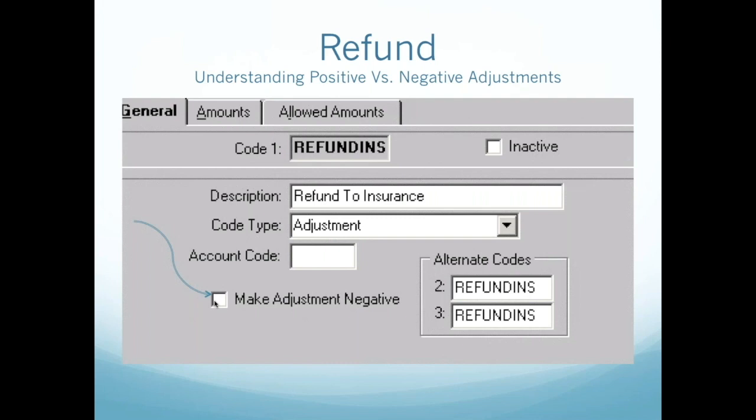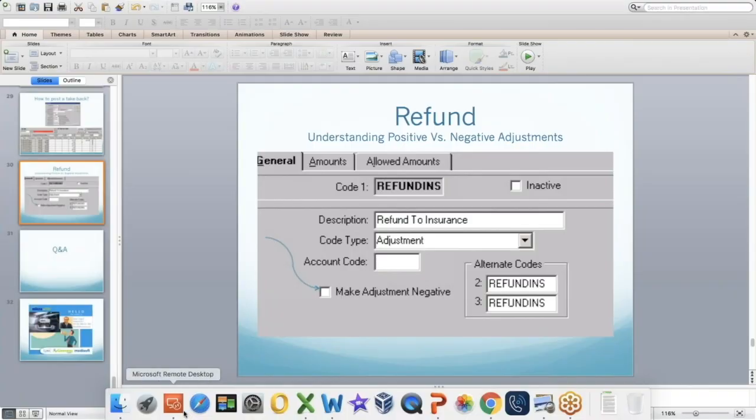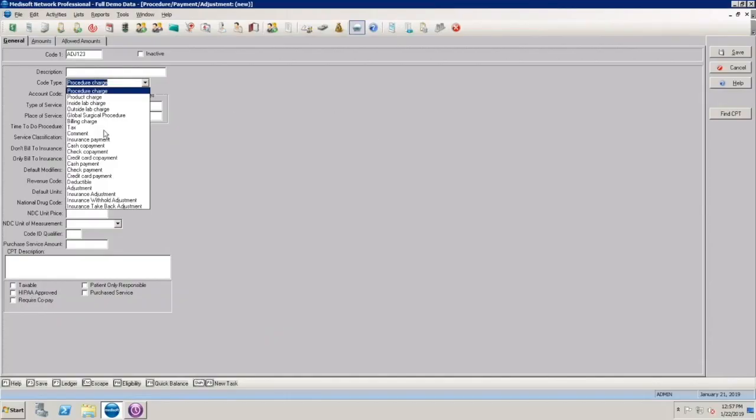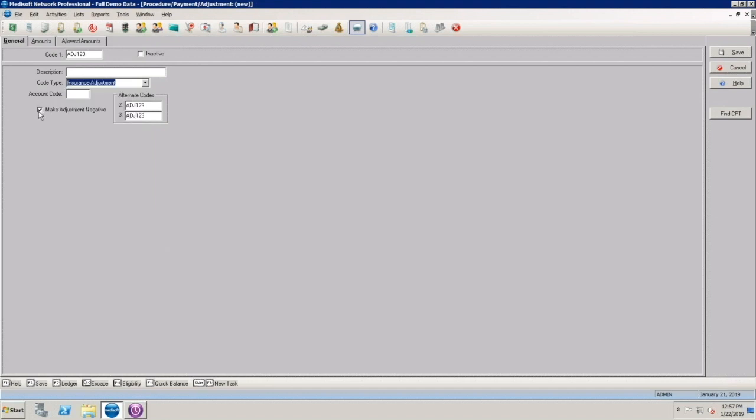But if I want to increase the patient balance by $20, then I want to make something called a refund, or maybe a bounced check fee, or whatever fee, or maybe you're doing an adjustment for medical record copying or whatever it is. You can have whatever code you want, and when you create that code and say it's an adjustment, let's say an insurance adjustment, by default it is a negative adjustment. If I want it to be a positive adjustment, then I turn this off. If I use this adjustment now, it's going to increase the patient balance by the amount of the adjustment.